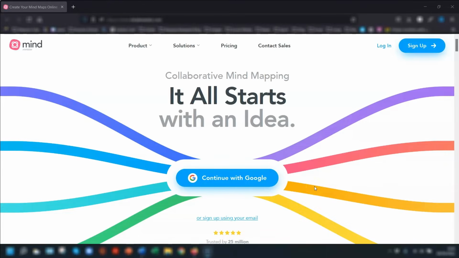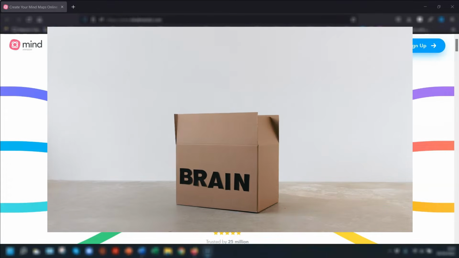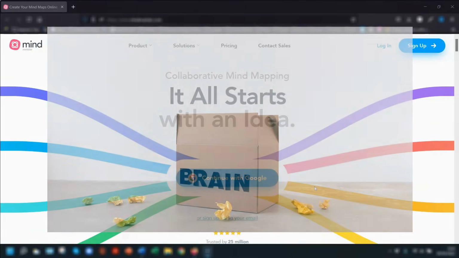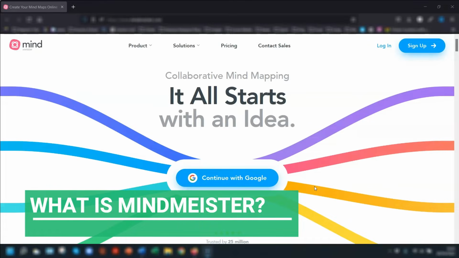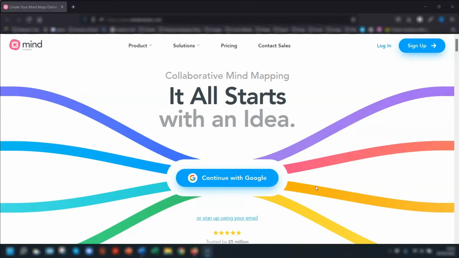As small business owners, we often have a ton of ideas swishing around in our heads that we just need to get out there. We just need to unload them. So if you've never come across Mindmeister before, it's a great mind mapping tool that allows you to brainstorm and map out all of your thoughts and ideas.